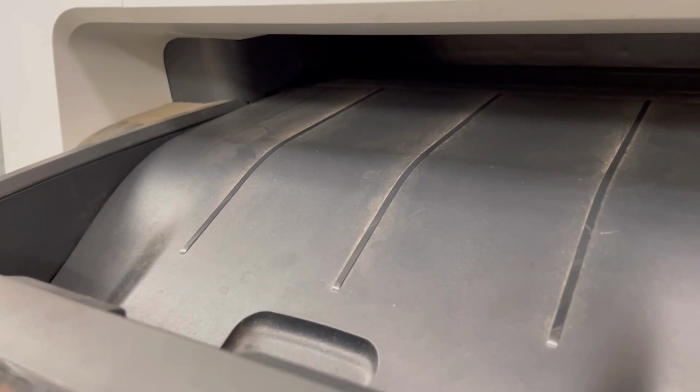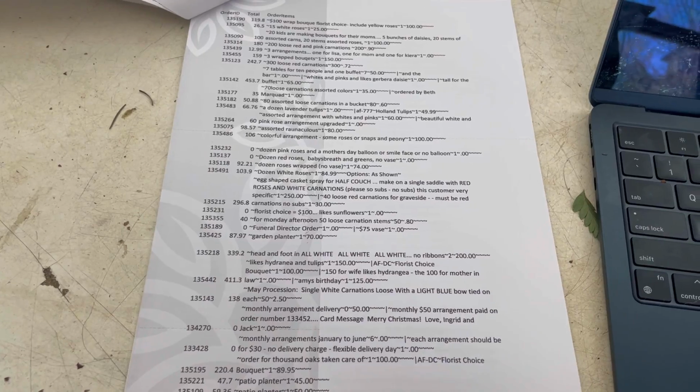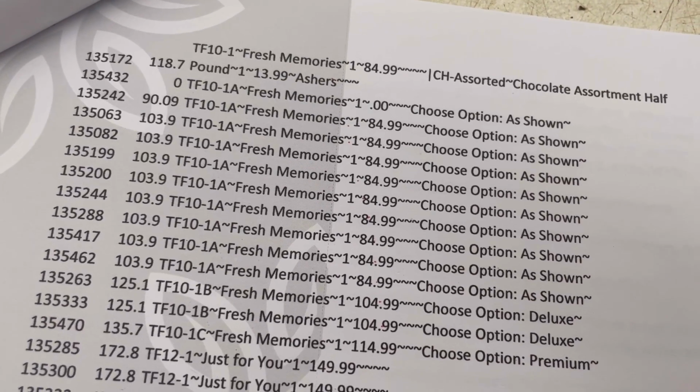To get this process started, I'm going to start by printing out the Mother's Day orders from last year. I'm doing this because I want to get a sense as to what people ordered as far as products and arrangements go, so that way I can have those products up again for this year.